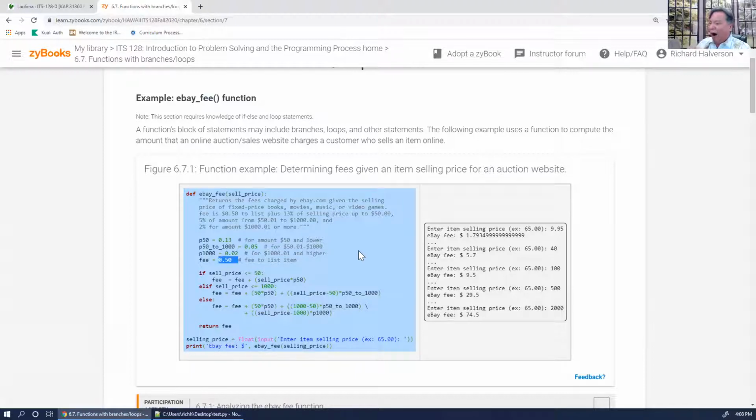And if the amount you're asking is, or seller, I don't know. I've never sold anything on eBay. I bought stuff on eBay.